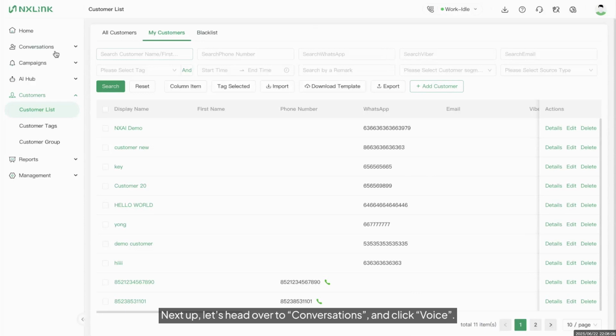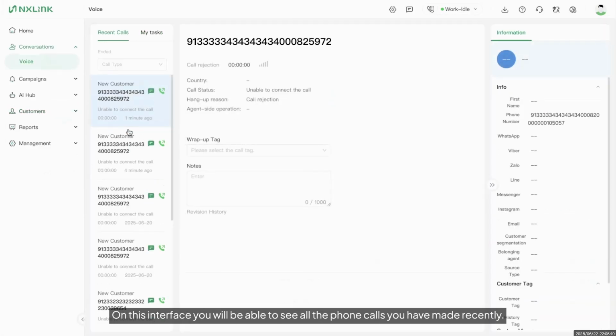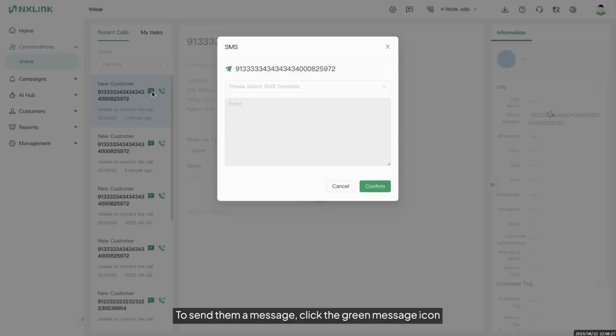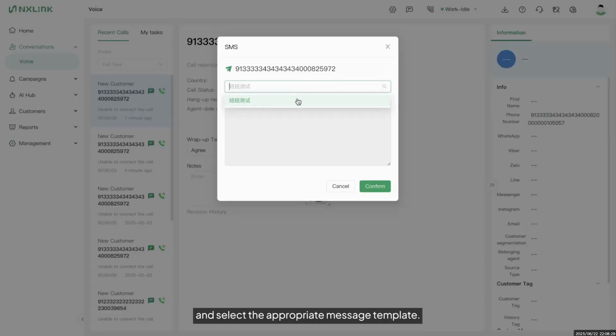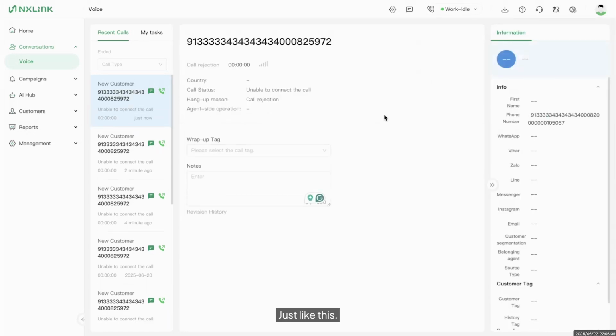Next up, let's head over to Conversations and click Voice. On this interface, you'll be able to see all the phone calls you have made recently. Upon clicking on your customer call log, you'll be able to select the wrap-up tag and key in additional notes if you deem necessary. To send them a message, click on the green message icon and select the appropriate message template. Should you want to call them back, simply click on the green phone icon, just like this.